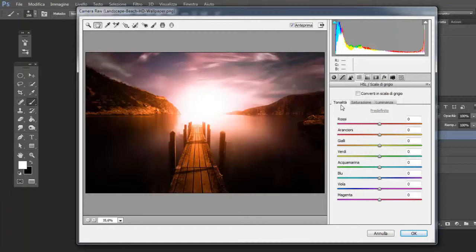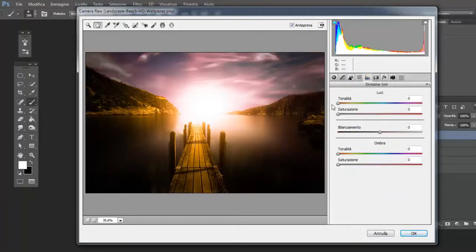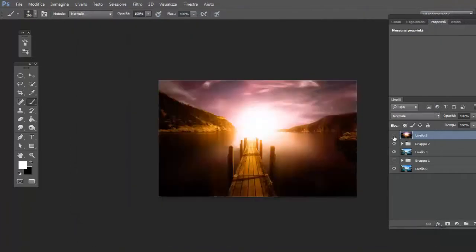Now I will change the tonal and I improve the red about 5, less 5, orange 59, less 50, less 39. Now I will click here and I will change the tones 14 and the saturation about 21. Now I click OK. You can see the before, after, before, after.